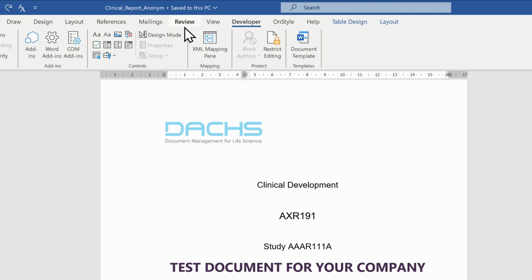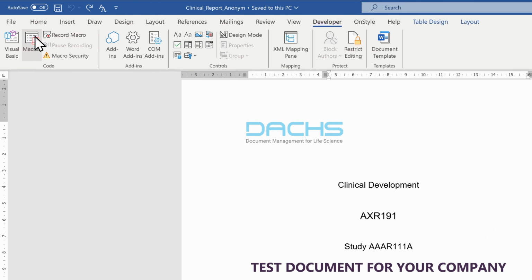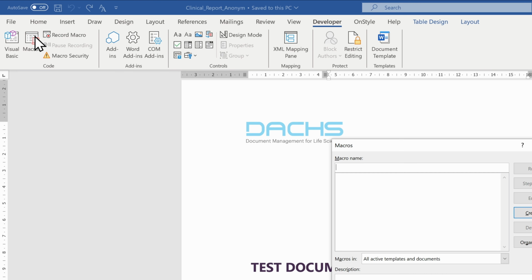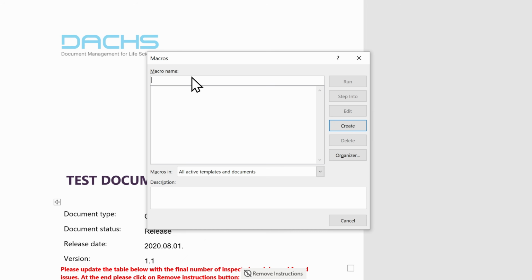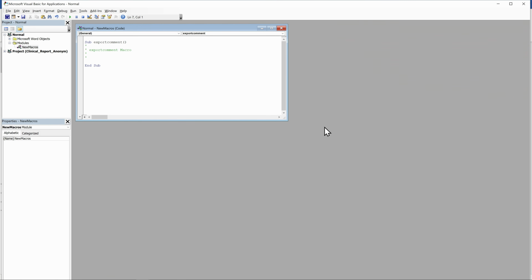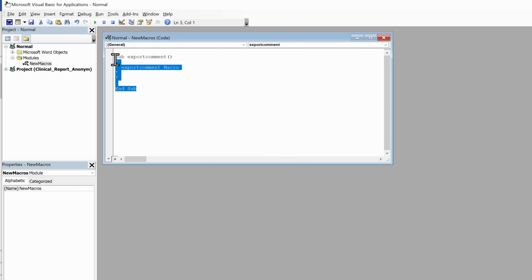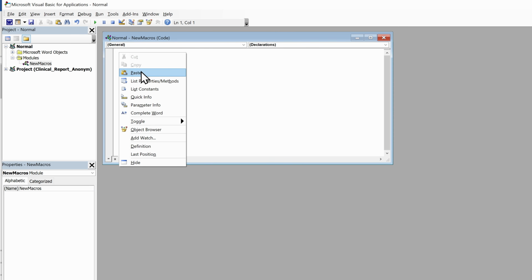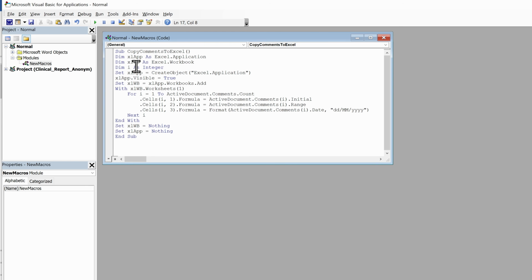The next step is to create the macro. To do that, in the Developer tab, select the Macros menu. Here, name your macro, then click Create. If you did everything right, this is what you should see popping up on your screen. This is where you can edit your VBA codes. In the editor, select everything and delete them. To continue, paste the code from the video description into the editor.